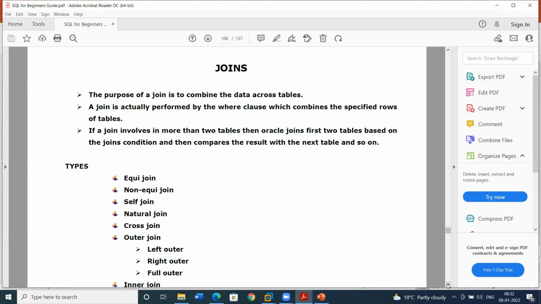A join is performed in the where clause, which combines the specific rows of a table. And also the purpose of a join is to combine the data across tables. A join involves more than one table. If you want to join, you need to use two or more tables.